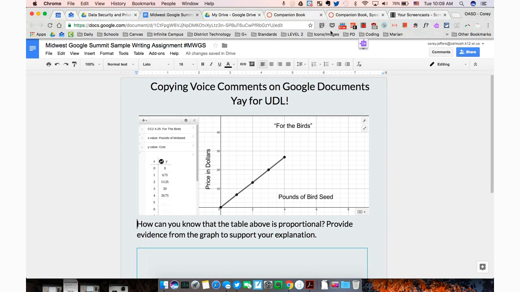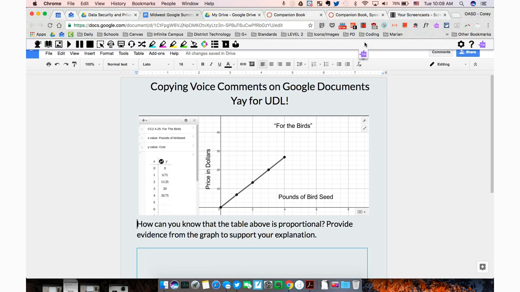So let's get started. First of all, Read and Write for Google is the application we'll use in order to record voice comments. There's a lot you can do with Read and Write for Google, but for today we're going to stick with just the voice notes. This is a free extension for teachers. With students, it is a paid for extension. So first of all, you get that installed, and then you can find it in the Chrome Web Store.